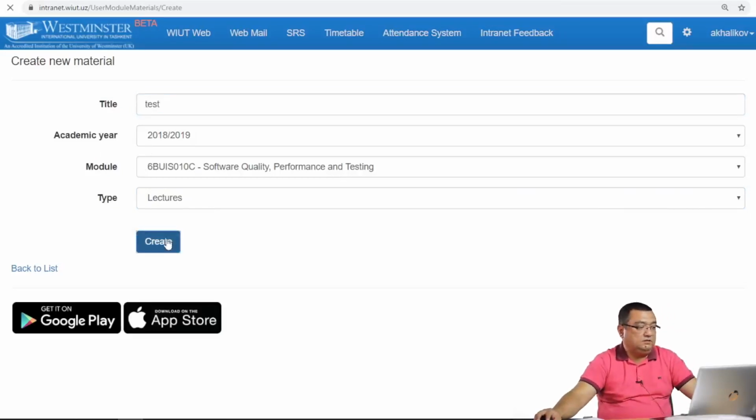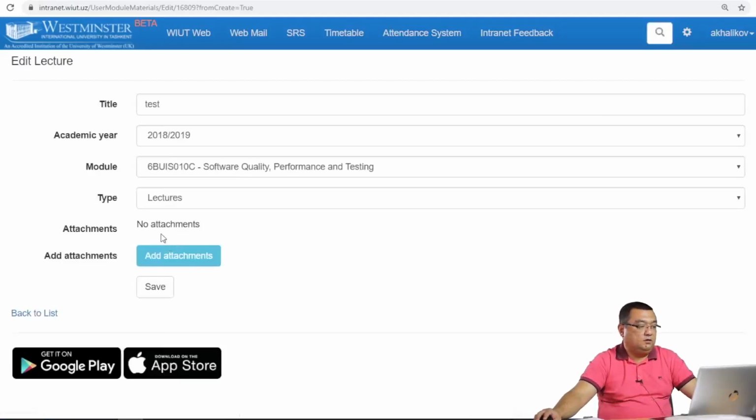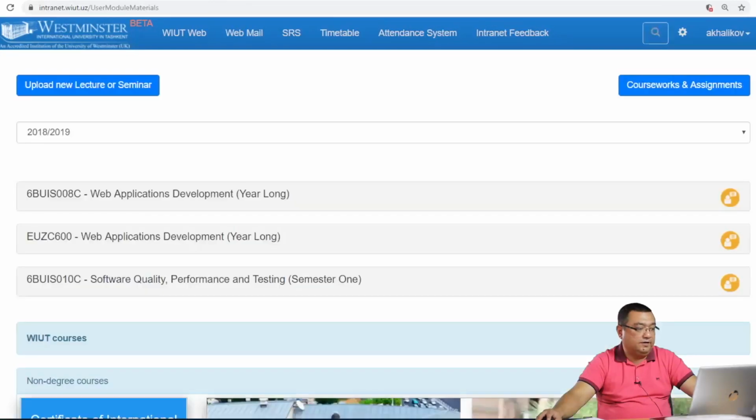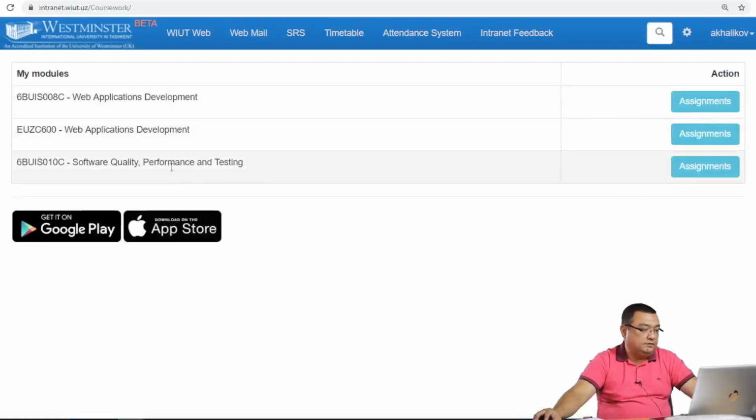Yeah. Next thing would be you have to select your attachments, of course, because your lectures and seminars could be in a Word document or in PowerPoint. So that's how you do it, right? And there's also a second big button called Coursework and Assignments. You click on it, and then here you go.